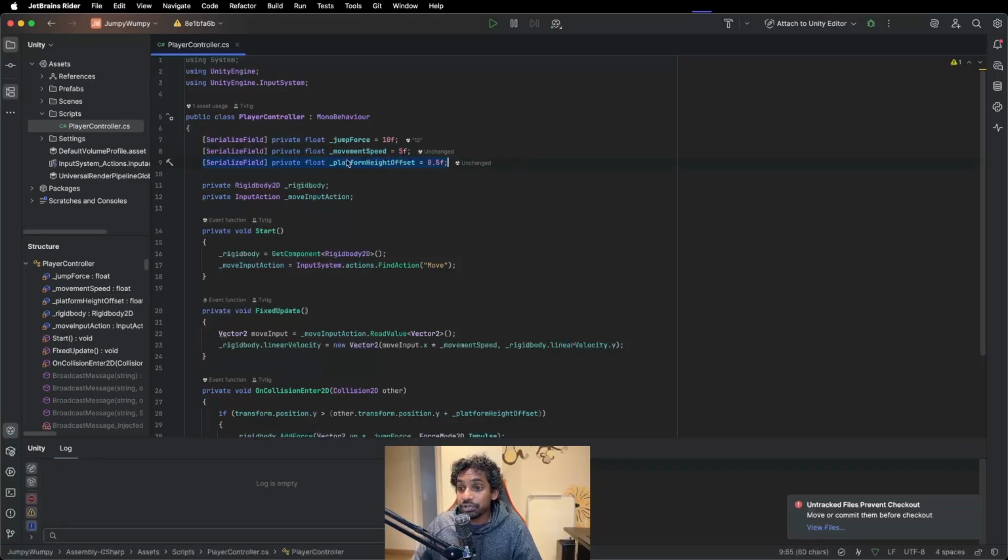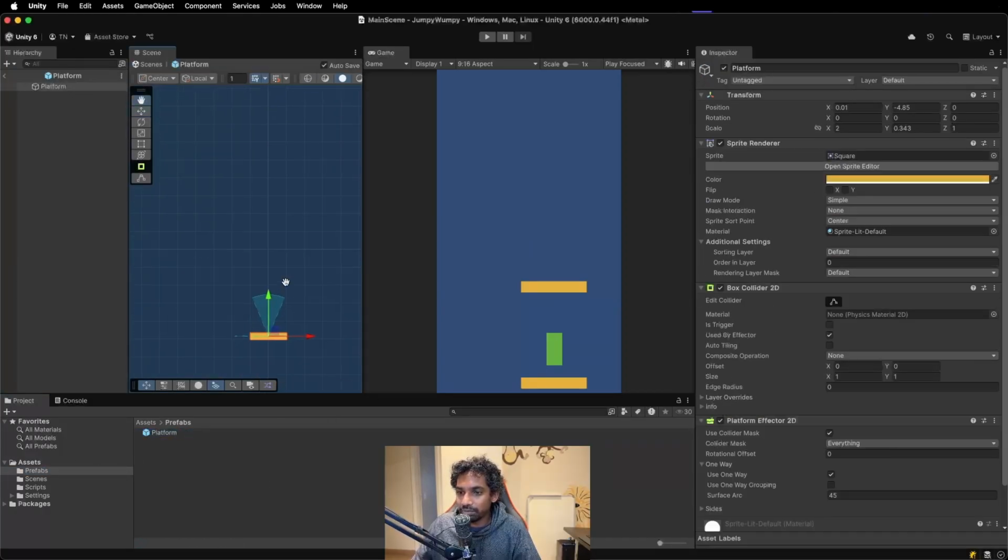So the first thing we're going to do is add a variable that keeps track of a platform height offset. So if we look at our platform prefab, we can see that the center point, or the origin of our platform, is in the middle. So that's why it doesn't matter what logic we add, it will still think that the collision will occur halfway at this point of the platform. So I've just added an offset so that we can tell it to move up a little bit and only register the collision from there.